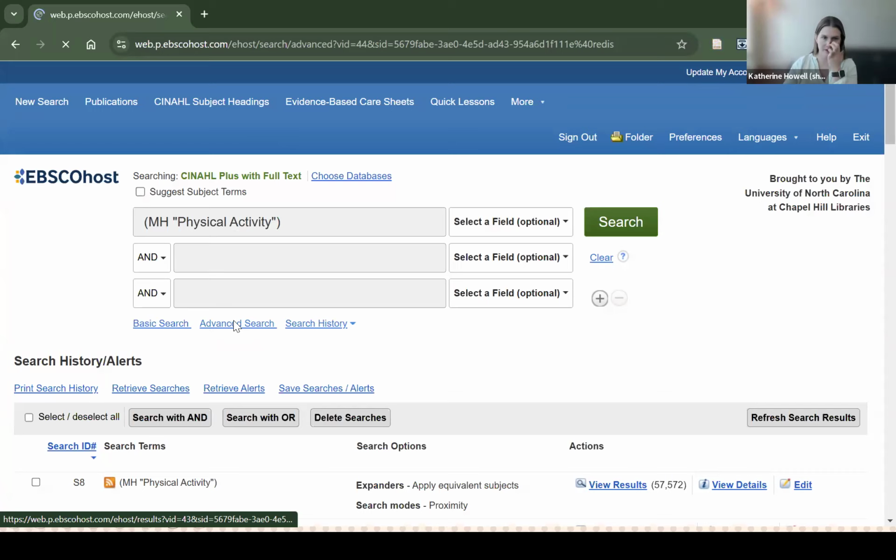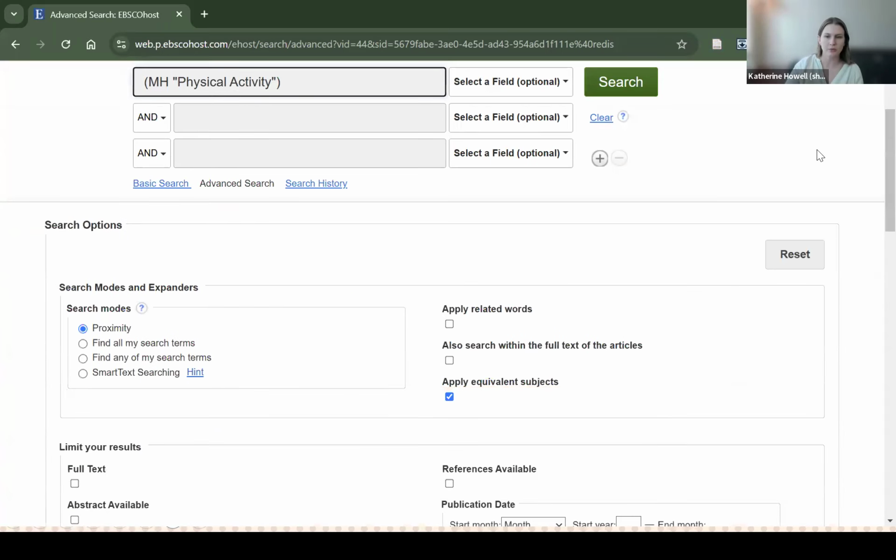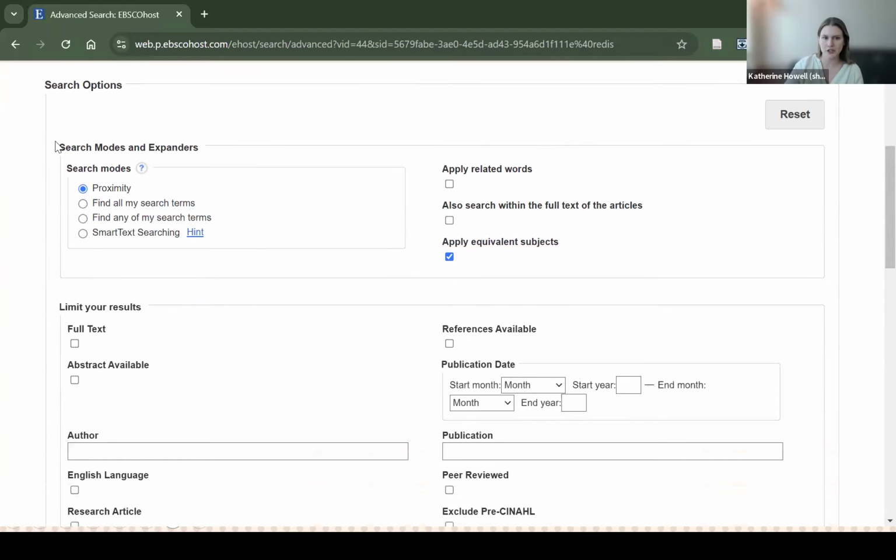So if I click on advanced search here, this is kind of where some of those filters live. One quick note about search modes and expanders, you'll see that when you're here. I would always leave it on proximity.